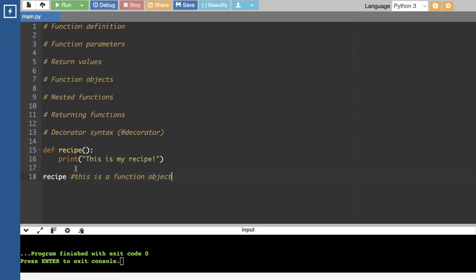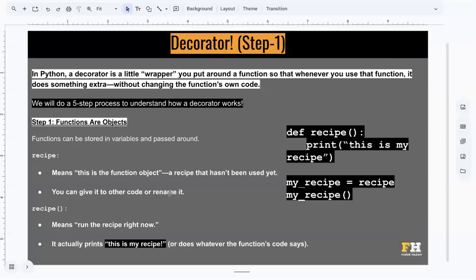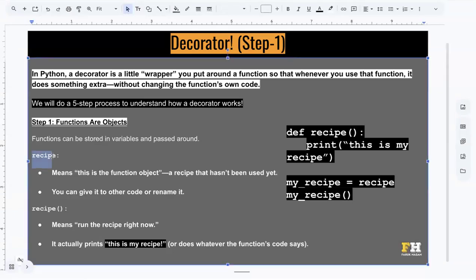Okay, a function object basically means it holds the code that you have inside, but it will not execute this. It will only execute when you put the parentheses. So using that function object, I can pass it to another, for example, a variable. Okay, so recipe means this is a function object. A recipe that hasn't been used, that means, as I said, the code hasn't been executed. Basically, it's just holding the recipe for you.